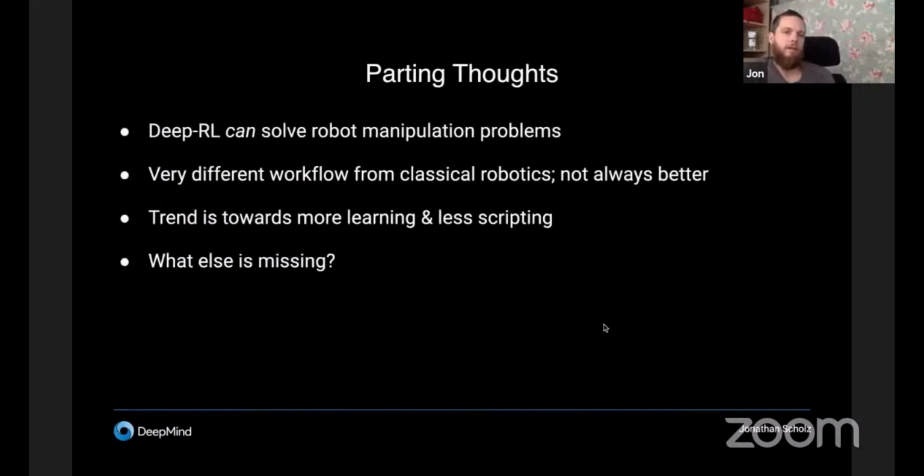I think it's a good time to start advertising, if you're in this field, that deep RL can solve robot manipulation problems that are relevant and interesting to the wider community. It's a very different workflow from classical robotics, and not always better. There are situations in which you know exactly what you want your robot to do, and trying to specify it through a sketch or an objective for your learning system is very indirect and doesn't necessarily guarantee that you're going to get the behavior that you want. So it's not always better. But that said, the trend seems to be towards more learning and less scripting, just due to economies of scale.